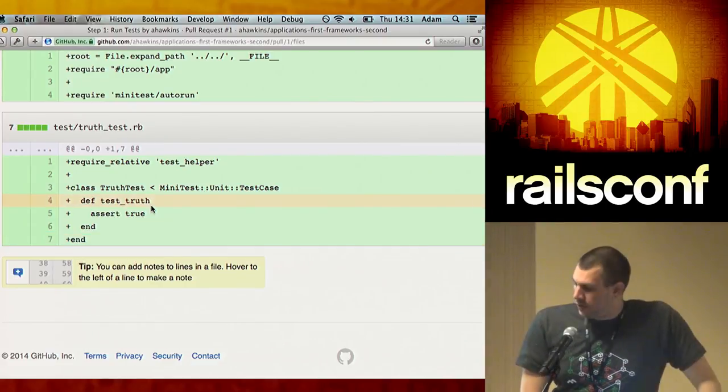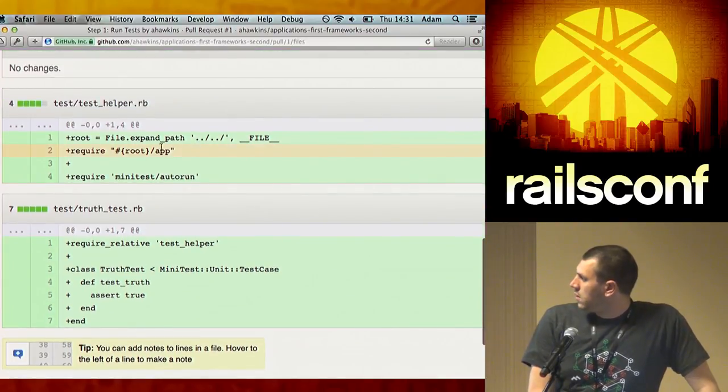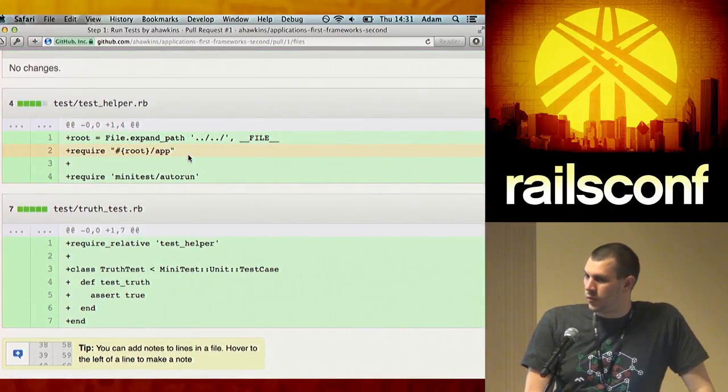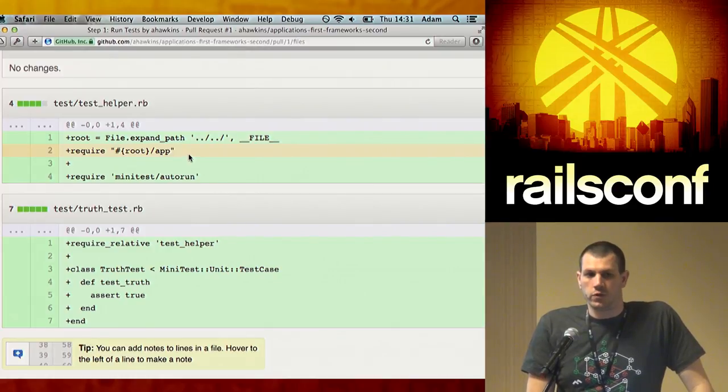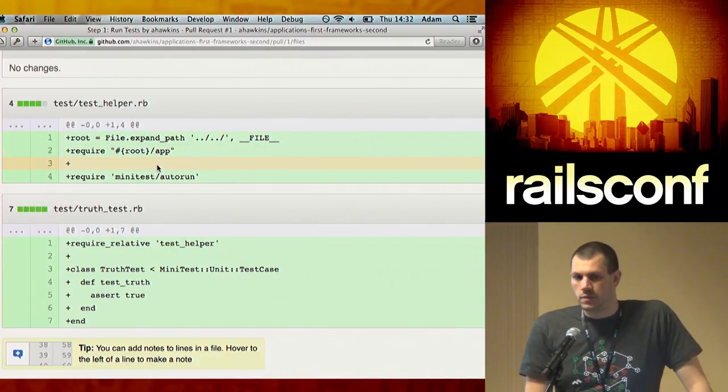As you can see, you'll have your test. You'll need a test helper. What I've done is I've also created a placeholder file in the root directory just called app, that will be used to load all of our future code. And then we just require minitest/autorun to run the test.